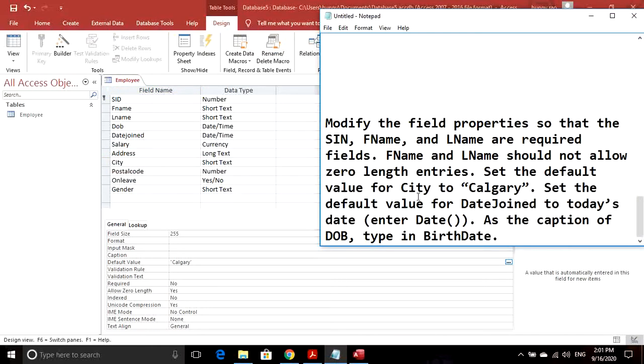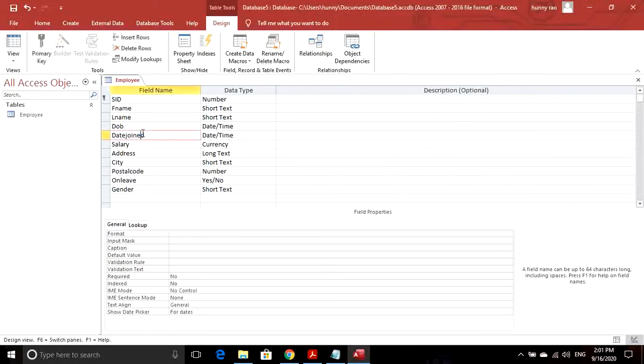Next, set the default value for date joined to today's date. Okay, so now for date joined we want to add the default value as today's date. So how will we get today's date? We will get today's date with the date function. So we will write the date function here and it will take today's date as a default date. We can change it later.